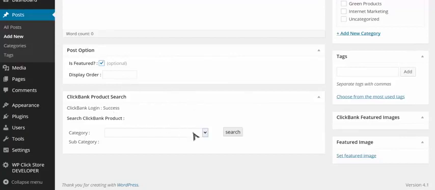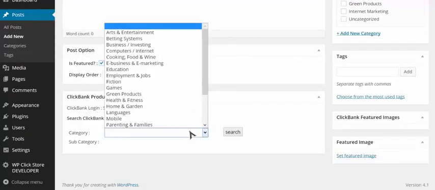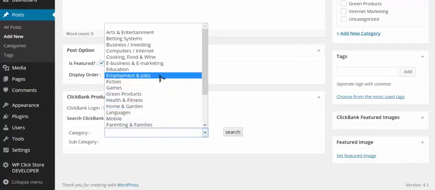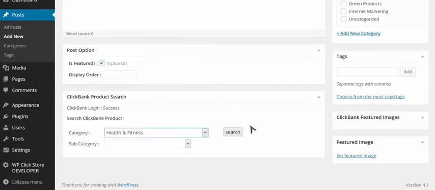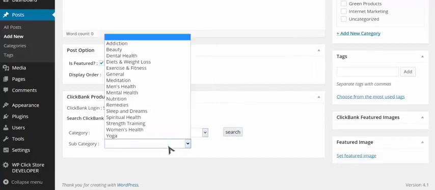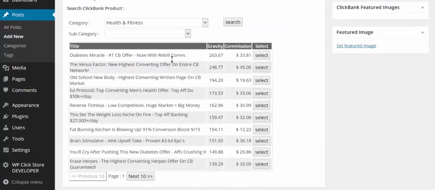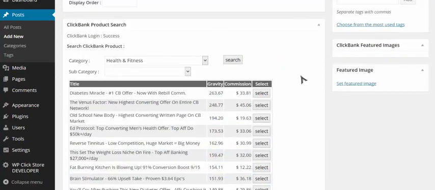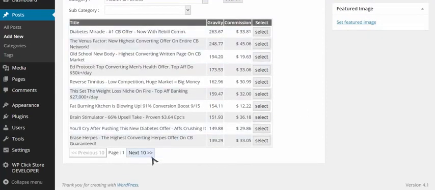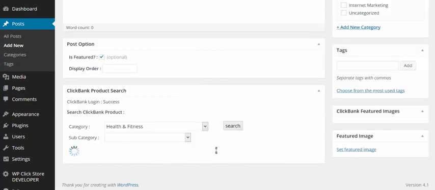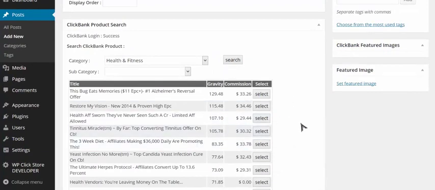And then right here, this is going to search the ClickBank marketplace for me. So I had, let's see, health and fitness was one. And I can choose a subcategory, but in this case, I'm just going to click search. And it's going to show you all the products. It's going to show you their gravity, which is how well it sells, and the amount of commission that you make. And you can select and put one in your store just like that. If you don't like any of these products or you just want to add even more, you can click on next 10 and it'll show you the next 10 in the marketplace.